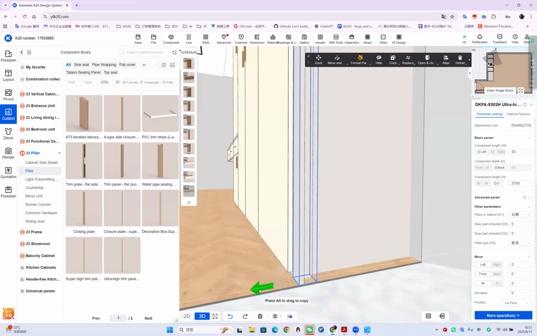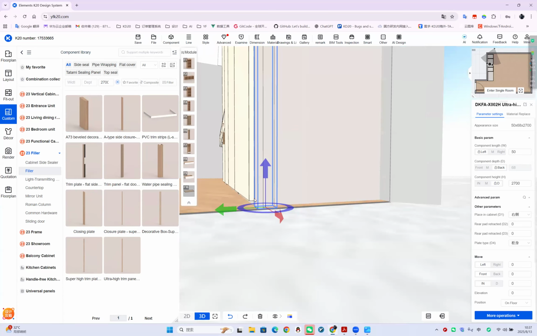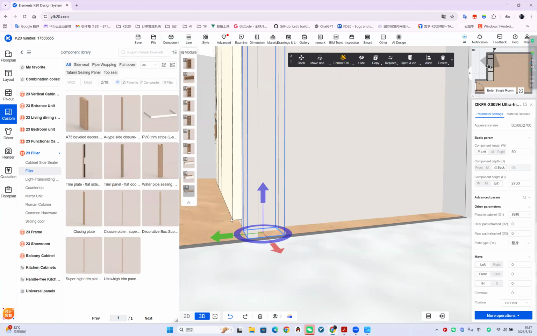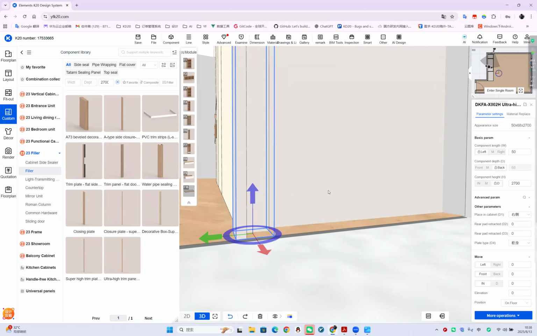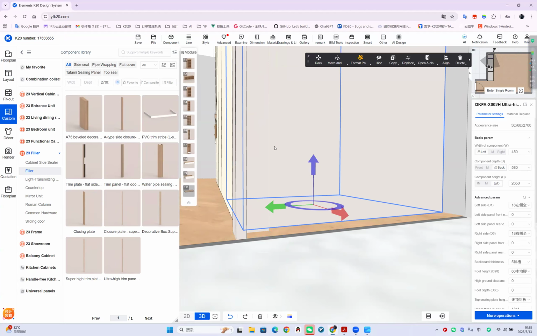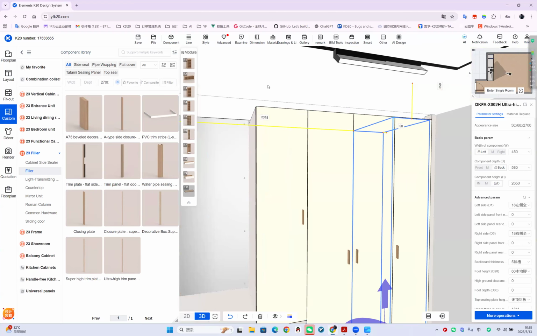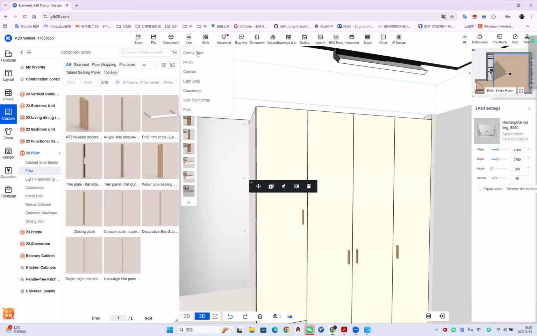In here we need to move this feeder, because it is not beside the door, so we need to move from 20 in here. Move from 20, and then we need to add a feeder. Add a top feeder. It is the in-line ceiling feeder.